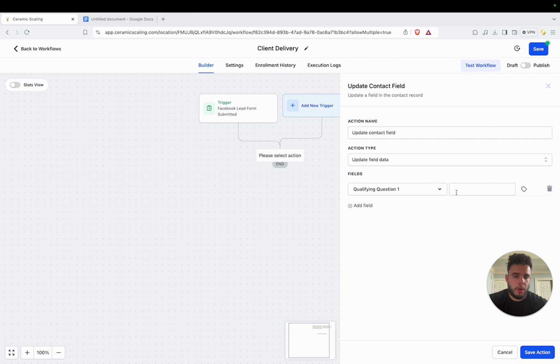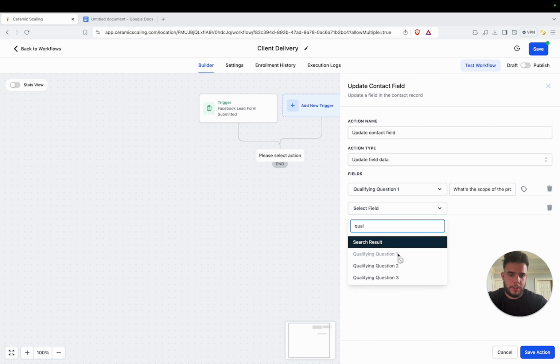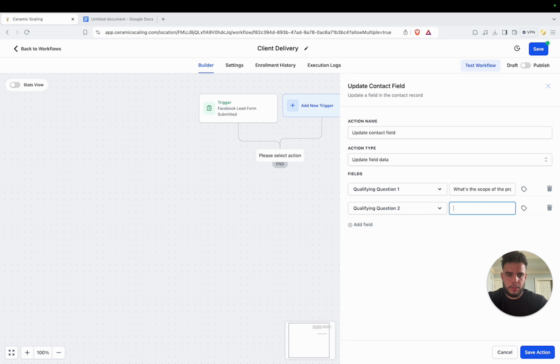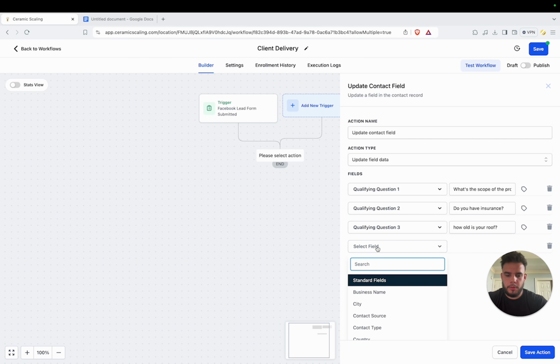So, qualifying questions, these are going to be whatever the questions you asked in your lead form were. I have 3. You don't have to have 3 qualifying questions. You can have 15 if that's what you want to do. But say your qualifying question is, what's the scope of the project? And then, your second one, I'm going to just kind of make up some qualifying questions. Do you have insurance? How old is your roof? Bam.